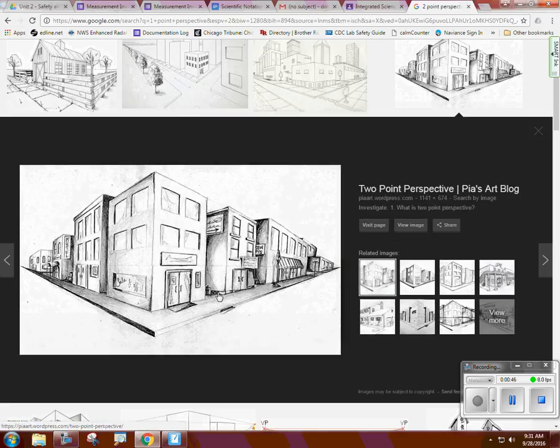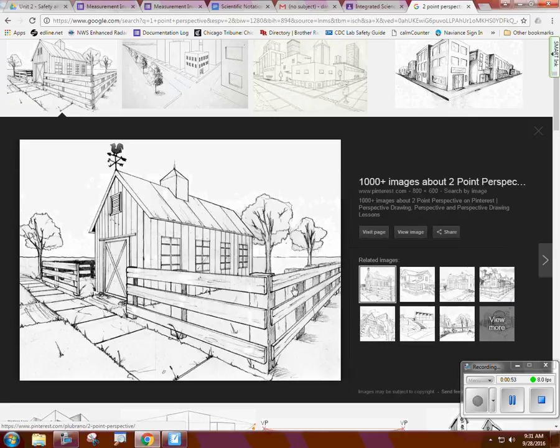So here are a couple other examples. You can see the vanishing point here, vanishing point here. I like this barn one, it's really good. The vanishing point for this drawing is actually off the page. It's somewhere right here on the right side. And over here, it looks like it's right about here or so.